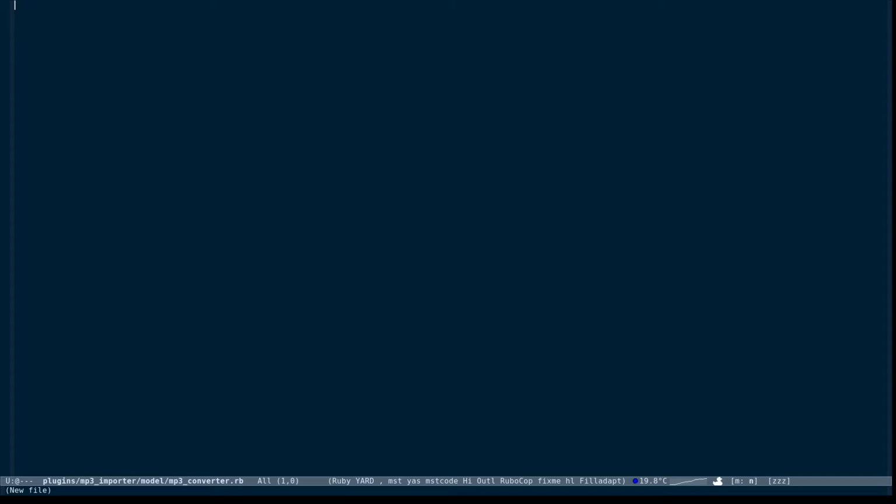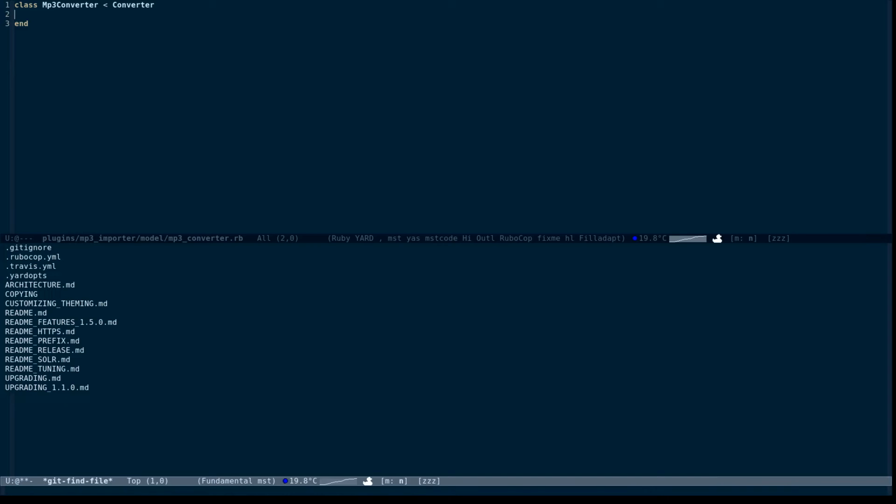So let's talk about converters. To create a converter, you implement the converter interface. So you subclass the converter class that's provided by ArchivesSpace. So I could say class mp3 converter is going to extend the converter class. Let's have a quick look at the ArchivesSpace converter.